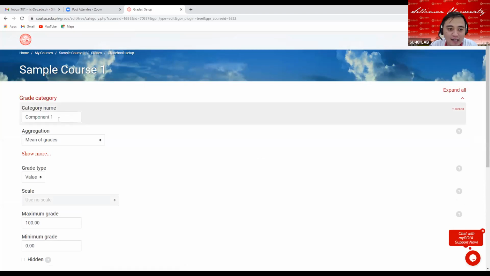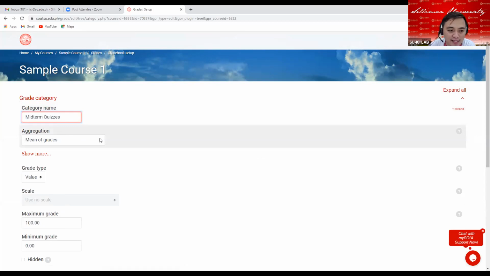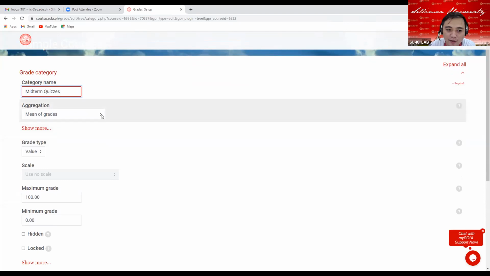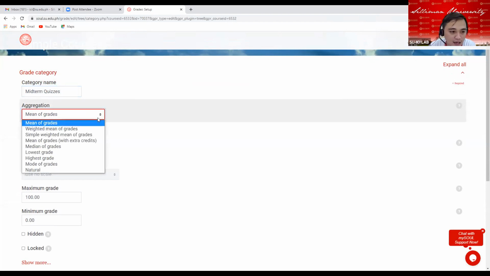And then change the category name or the component one name to our first component. So we need to properly label it. So example, midterm quizzes. And then the aggregation, we need to change it to simple weighted mean of grades. Again, simple weighted mean of grades.